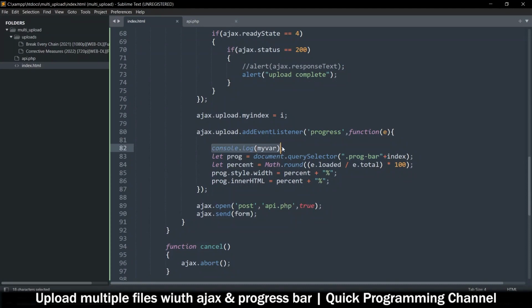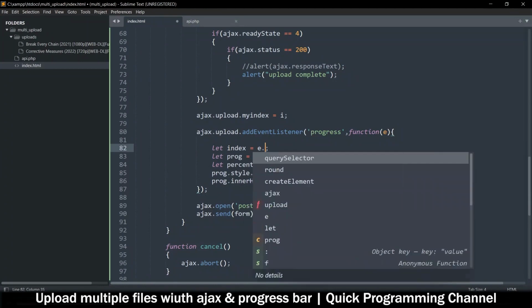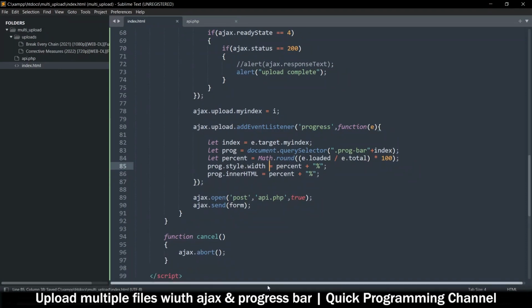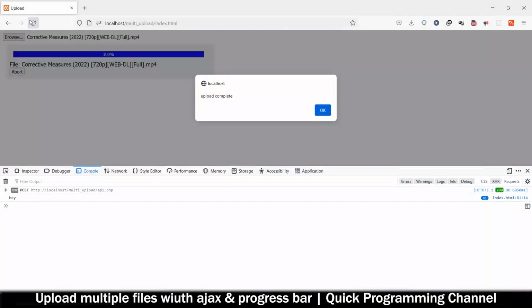And so to get that index, I'm just going to say let index be equal to e.target. So the current thing here, dot the target, it's going to have this myIndex inside it, because we've created it by doing that there. Because this ajax.upload is just an ordinary object, so you can add items to it, or extra data. So that's the index, then let's follow it, and that should do the job. So let's see here if that will work.